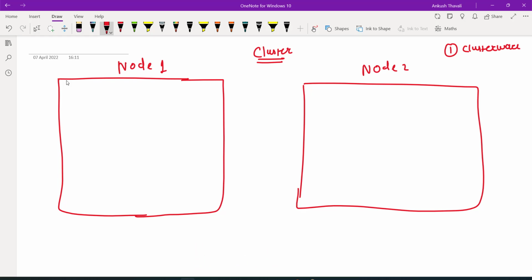Nowadays, along with the clusterware software, we also call it grid software. Along with the grid, you will get clusterware plus ASM, both the things. The combination of clusterware plus ASM we call grid software. So basically, you need one grid software which will give me clusterware as well as ASM.